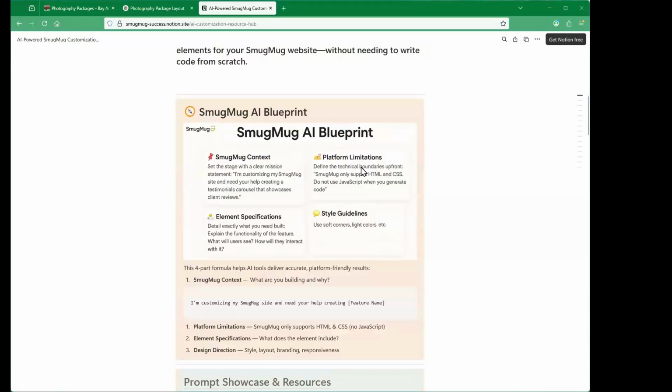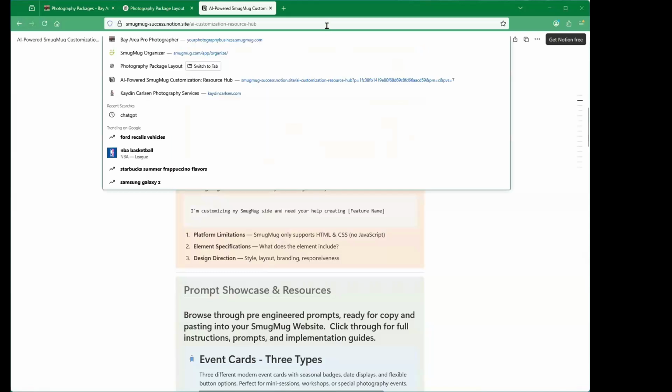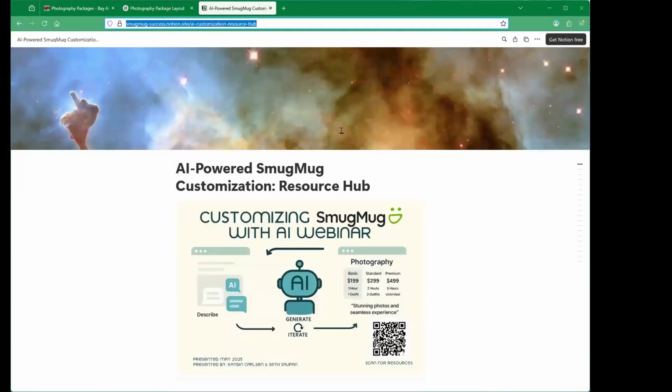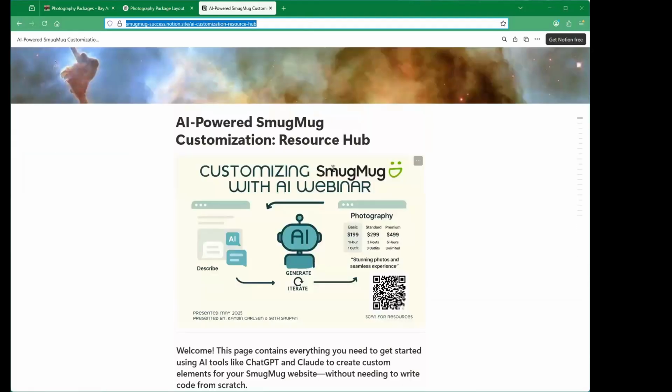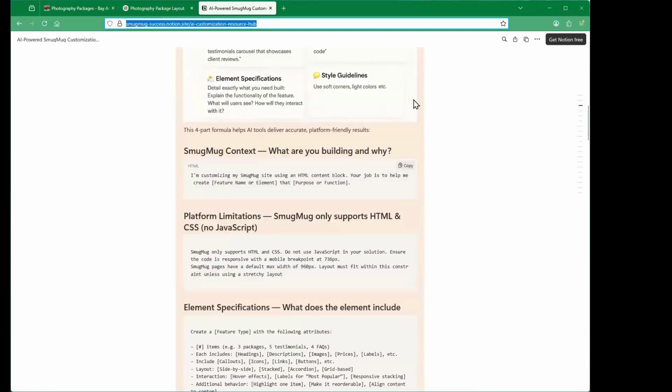It starts off with the AI SmugMug blueprint. And actually, I think we're going to have more information. I've updated this since I last refreshed this. So let's make this a little even better. There we go. Yeah. So we start off with the AI blueprint. And then down here, when you're viewing this page, you'll notice this little copy button right there. You can copy these ready to go.